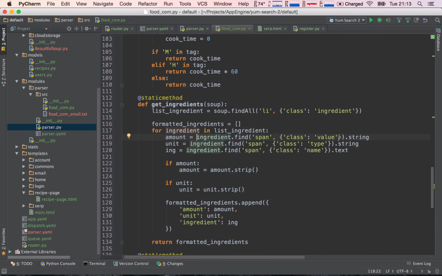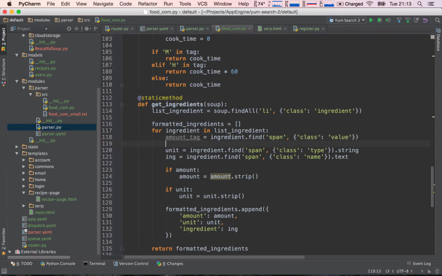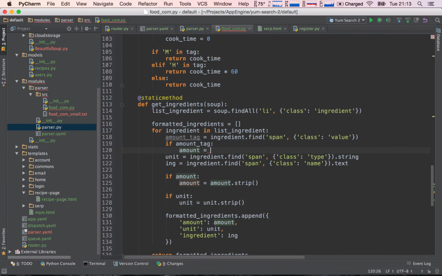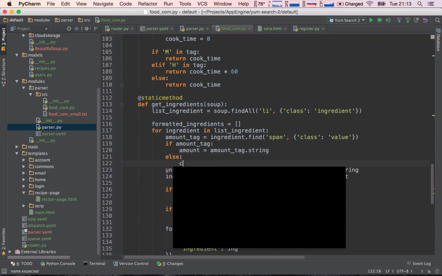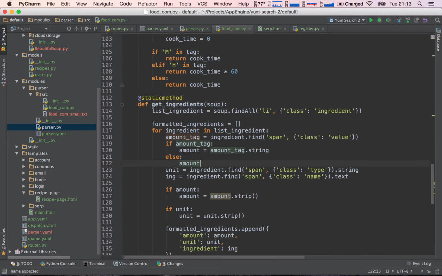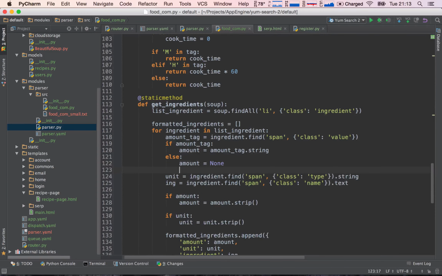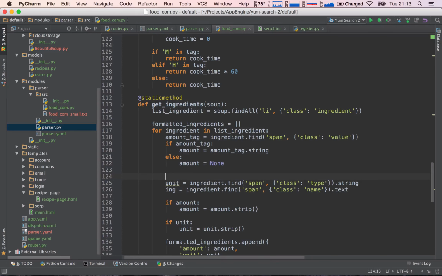So let's say amount tag is equal to, because it's always going to be an HTML tag that Beautiful Soup is finding. So amount tag is all of this. And let's say if amount tag, then amount is going to be equal to amount tag dot string, okay? Else amount is going to be equal to none, okay? Okay, so that's one.